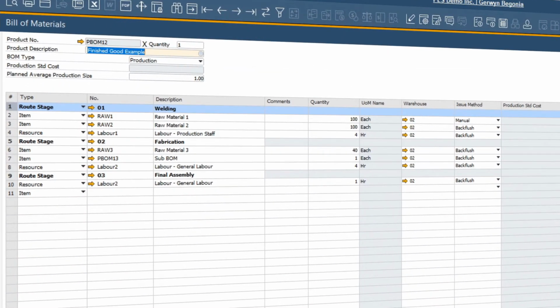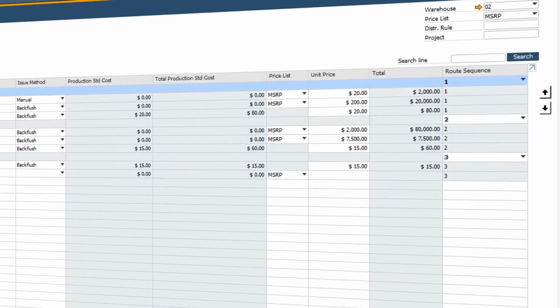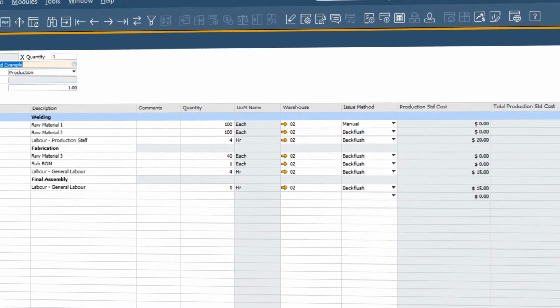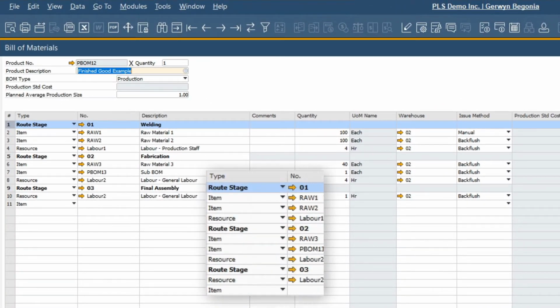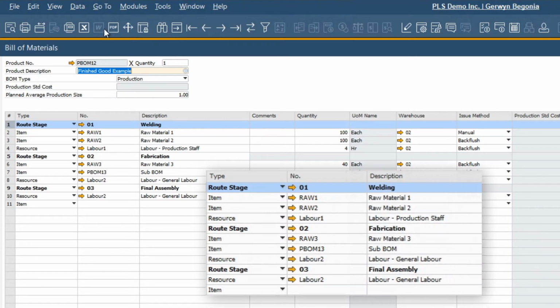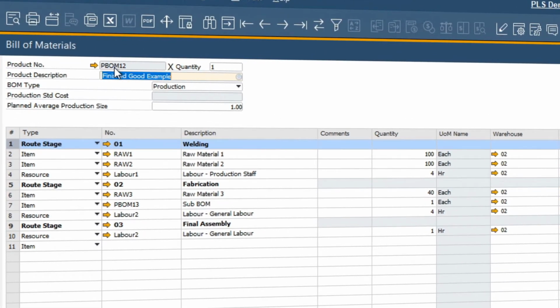First, let's take a look at an example of a production bill of material. The bill of material is the framework for our finished good and production process. Here, we can define a hierarchical arrangement of stages, raw materials, and labor required to produce the finished good. At the header, you can see the parent item. You can also see the plan average production size. So in other words, we are required to produce one finished good.